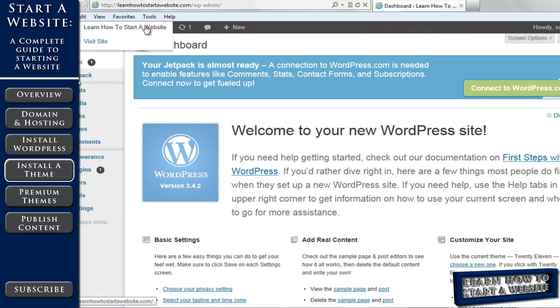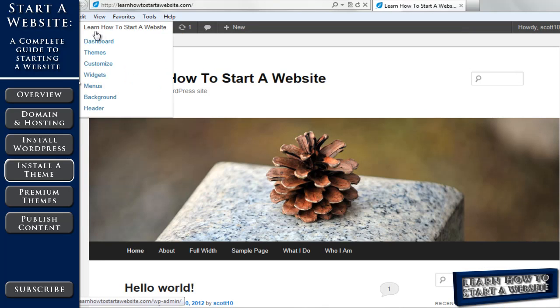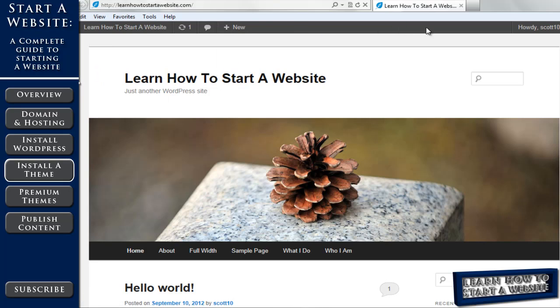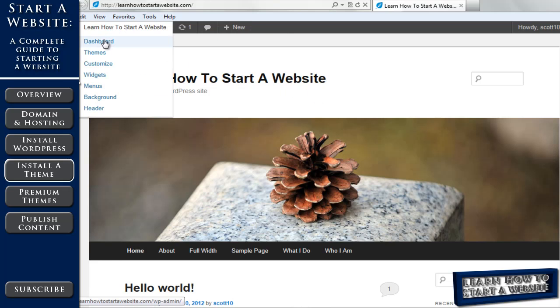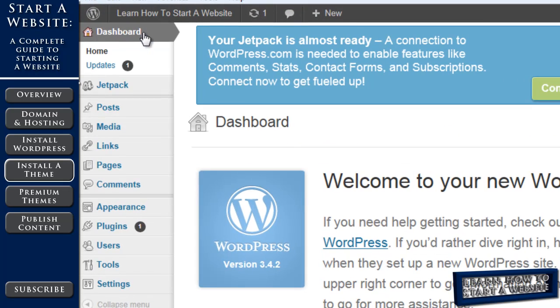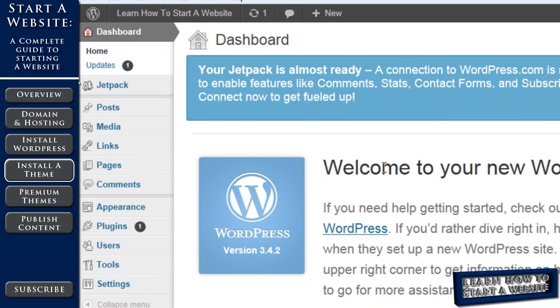Now if you are already logged in, let's head back to our website. The top bar across here, if you're logged into your site already, will give you some options. So if you're already logged in, you can just click up here and click dashboard. And that'll bring you back to your dashboard page.